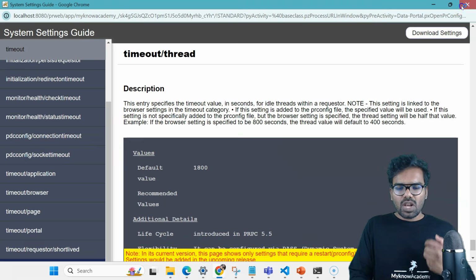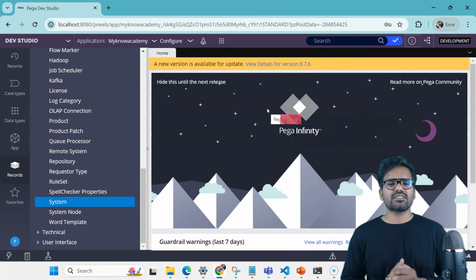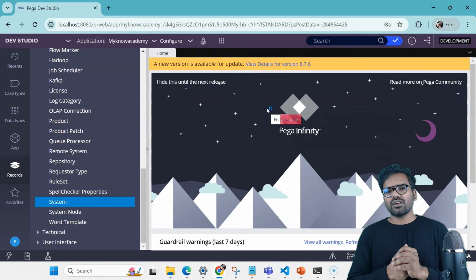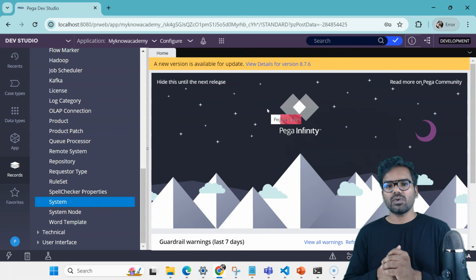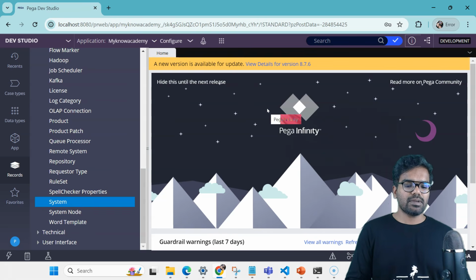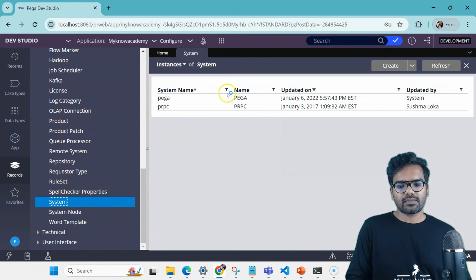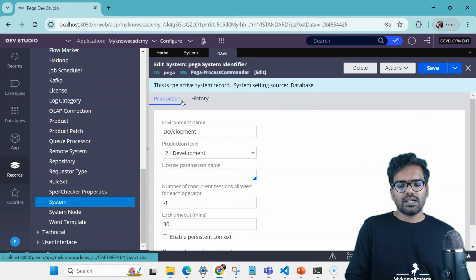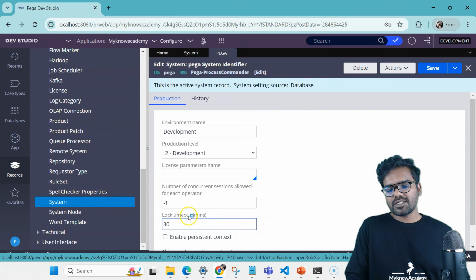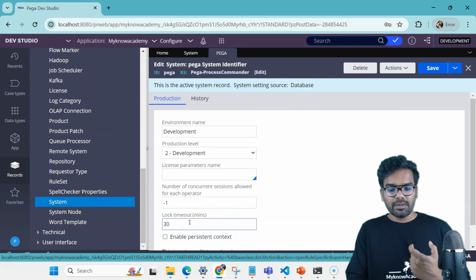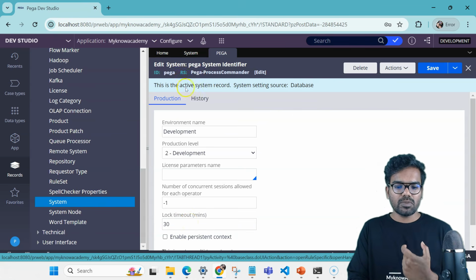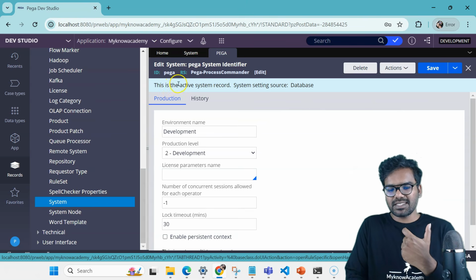Now let's look into the lock timeout. Where can we configure this lock timeout? Locking we can configure into the case, and lock timeout can be configured at a system level. So if you go to the system, and currently my system is Pega. Now I can go here, then I can specify in minutes, like 30 minutes is the lock timeout, the default timeout for my current system, because this is my active system.